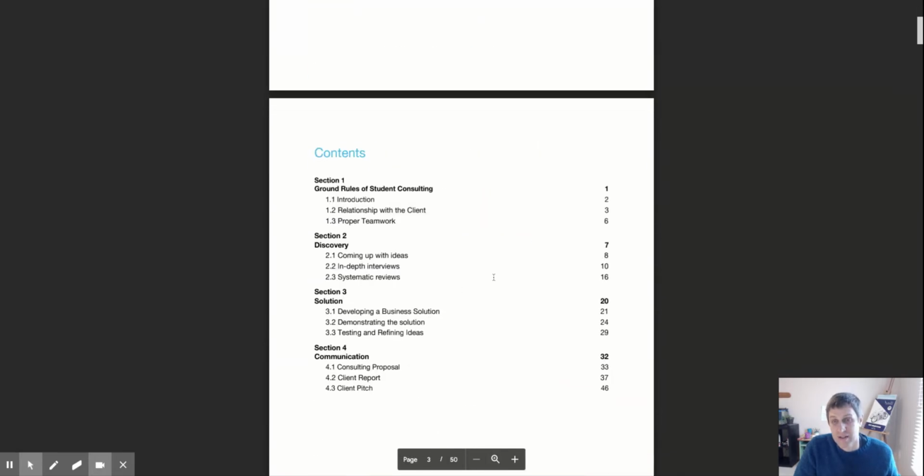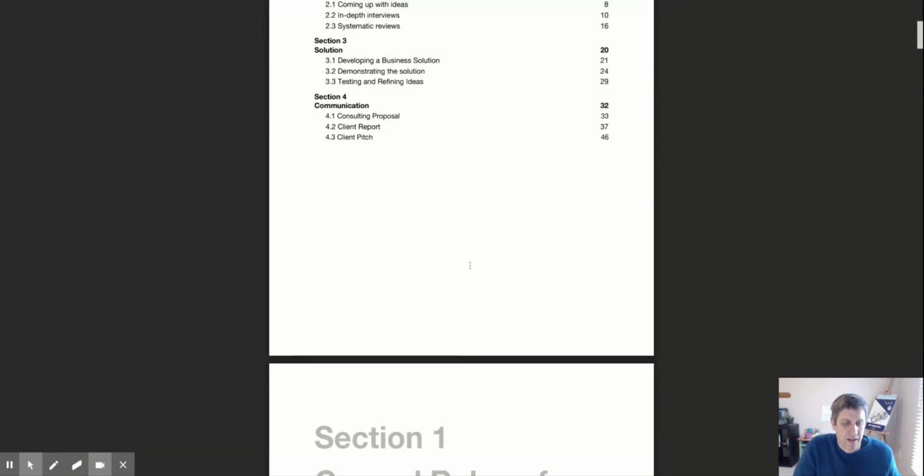First of all, the contents. Section one goes into what the consulting project is all about, what it looks like, everything from how you work with the client to how you work together in a team. This is a specific flavor of client projects. There are two ways you could really do it: you could do a marketing plan, a full comprehensive plan for a client.